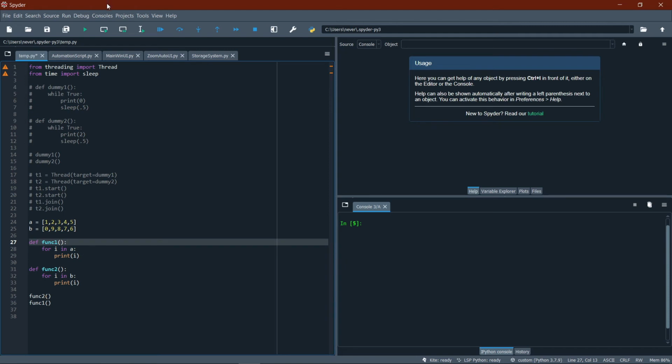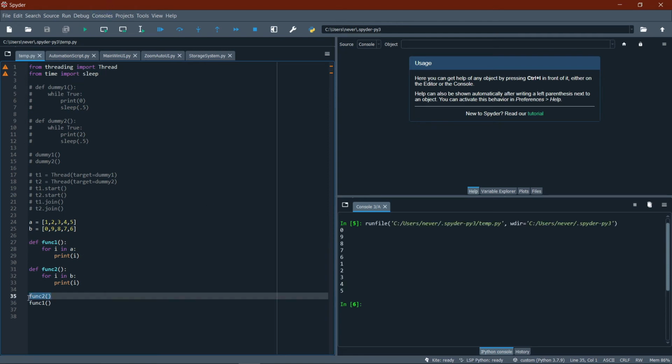Now if I hit run, the same thing happens in order. First I've called function 2, and as you can see, the first numbers are 0, 9, 8, 7, and 6. That is what this function calls. And the second function is our function 1, which prints 1, 2, 3, 4, and 5. So everything in a Python program goes in an order if there's only one thread. This is where multi-threading comes in.